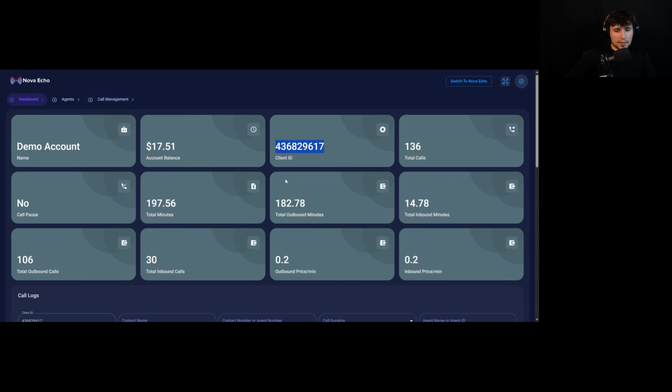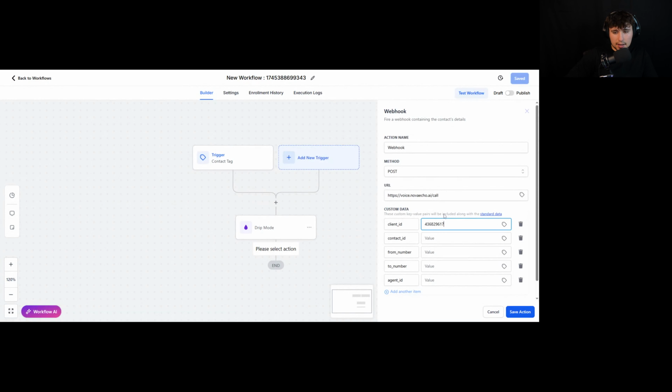So first, we have the client ID. So we're going to copy this. We're going to come back here and we're going to paste in the client ID. This basically tracks that you are the one that's initiating this call. Next, we have contact ID. This is something that's within Go High Level. And so we're going to click here, click contact, and then scroll down until we find ID. And it will pass that ID in.